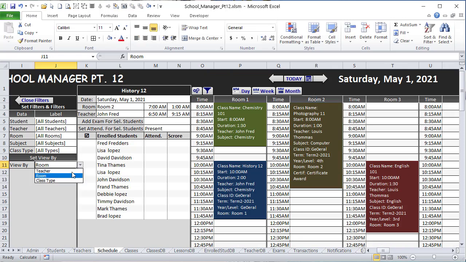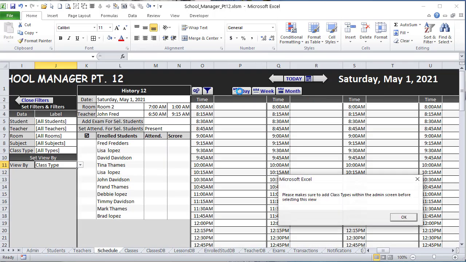And now what we want to do is we can add class type here and refresh that and take a look at that. Please make sure to add class type with the admin screen.